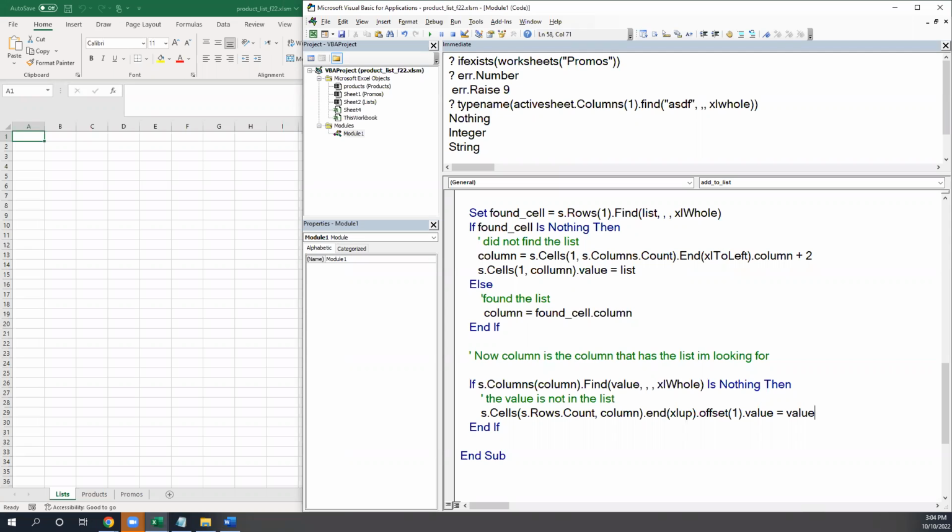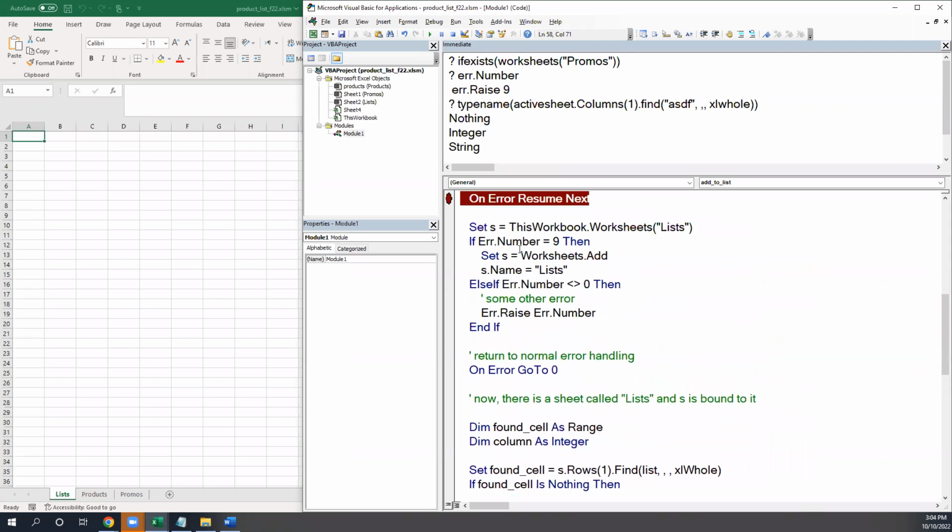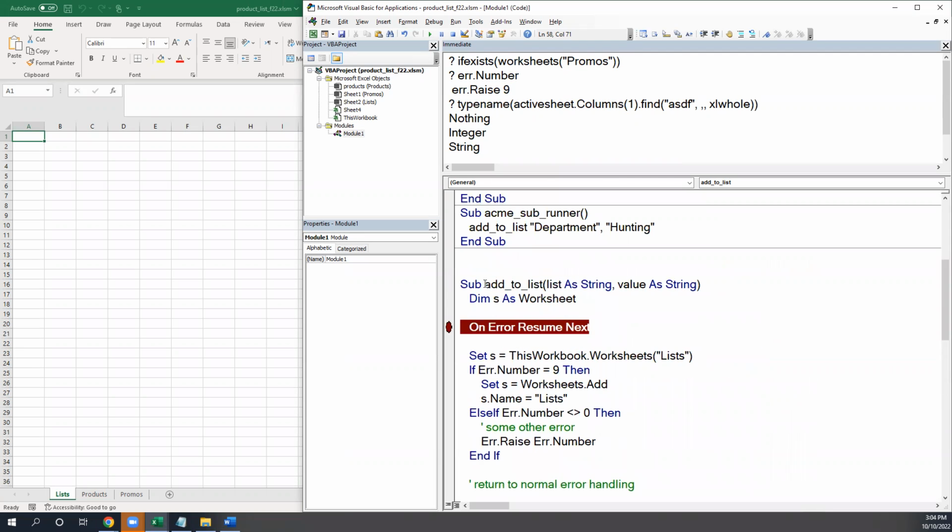So now, if I loop through all of my data, and on each cell, I call AddToList and pass in the values that I'm after, the list I want to add it to and the value I'm trying to add. If it needs to create the sheet, it'll create the sheet. If it needs to add the list onto that list, it'll add the list. If the value doesn't exist on that list, it'll add it to the bottom. So I should get a list of unique values here.